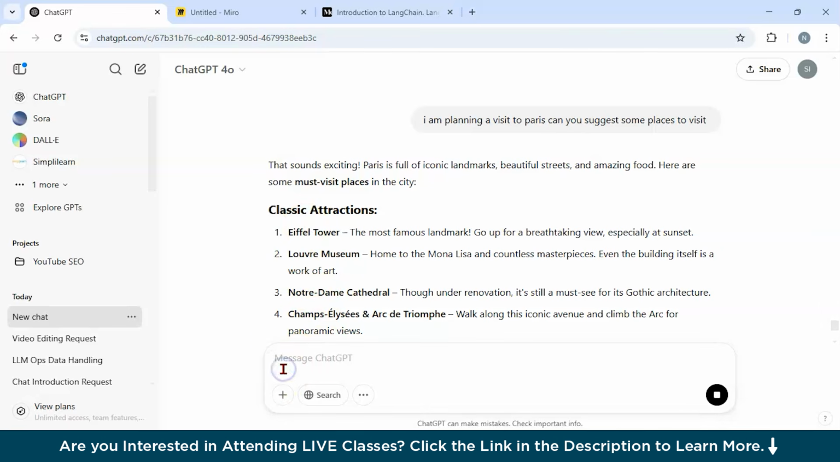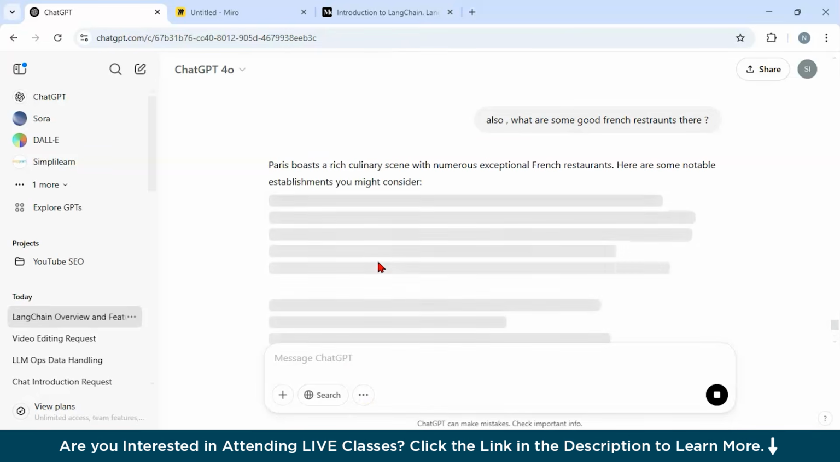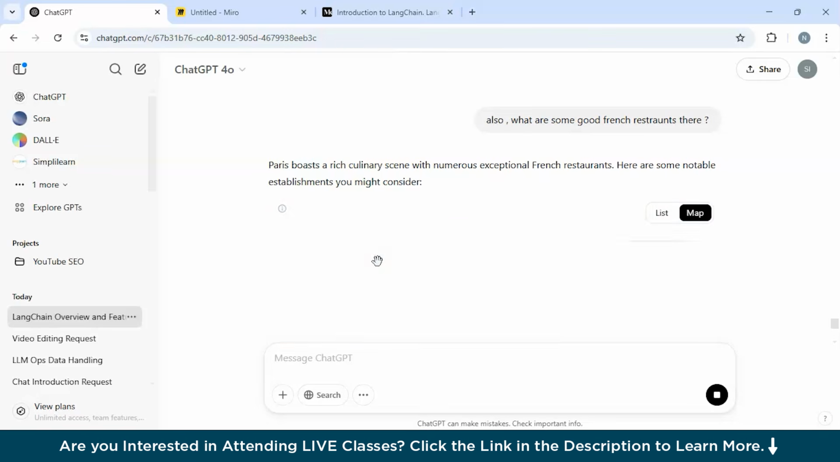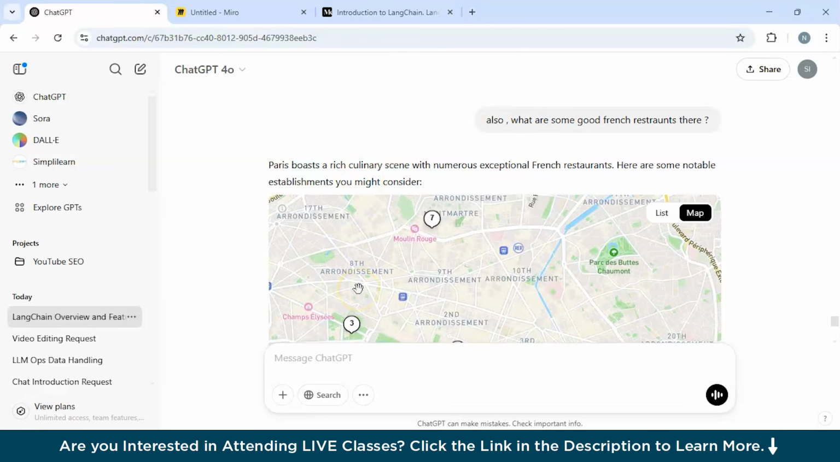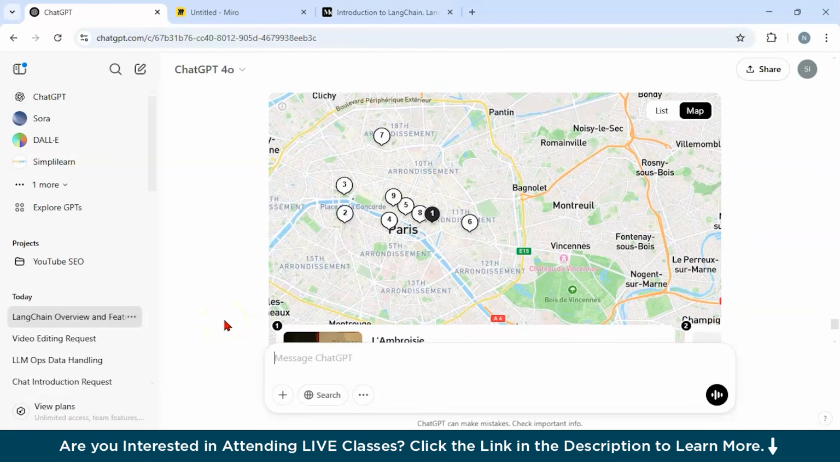So now let us type the same thing, like, say also, what are some good French restaurants? So you could see, it is just crawling on the web, and based on Google, it is going to give you these results, based on which is the best. And you could see now they have also integrated maps. So this is something amazing. Now, this improvement is making chatbots, customer support and AI assistants far more useful and reliable.